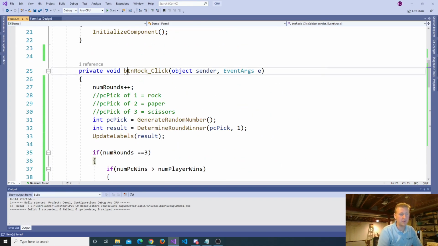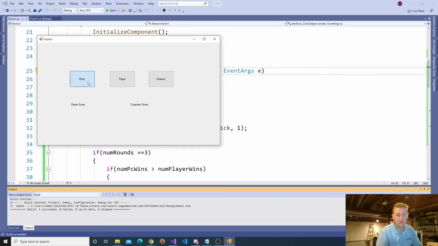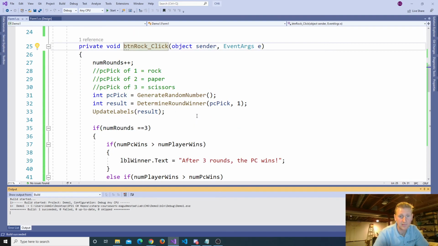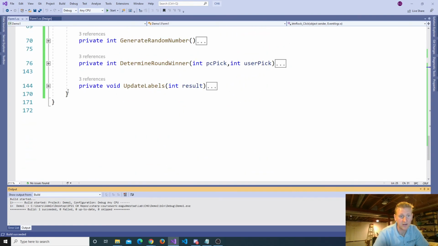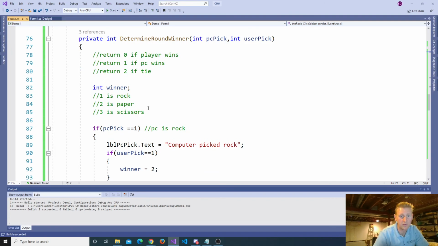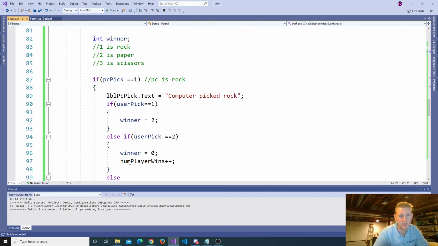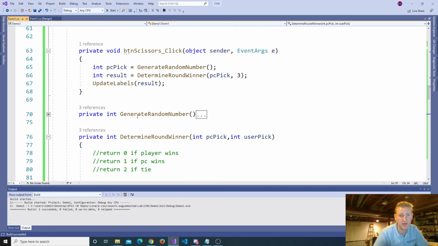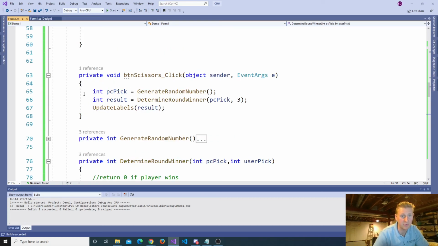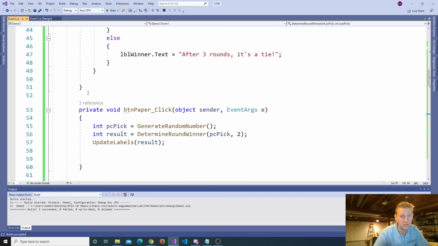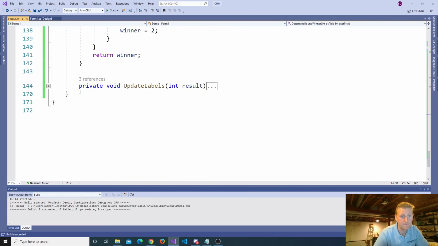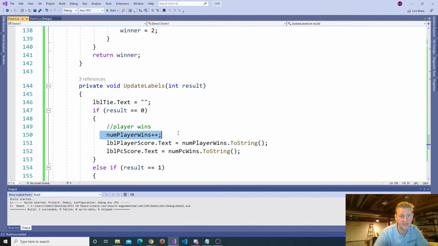Okay, now this is only on my button rock click. So 1, oh, there's a bug. I'm increasing my score too many times. I didn't realize I was doing that. Let me go back into here. Let's determine round winner. So I'm increasing the number of player wins here. I must have been doing that already somewhere else and I forgot about it. Probably in update labels. Let me look at update labels. Oh, there it is. I was already doing that.